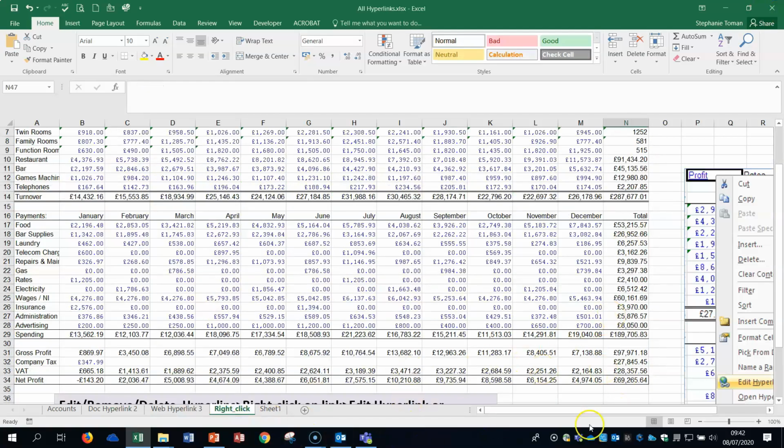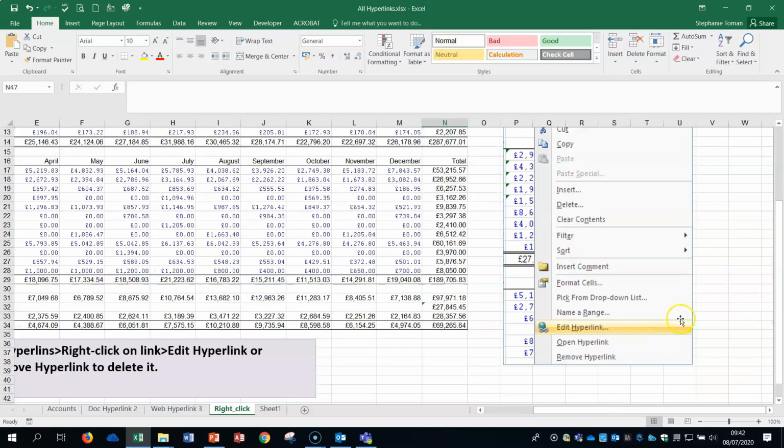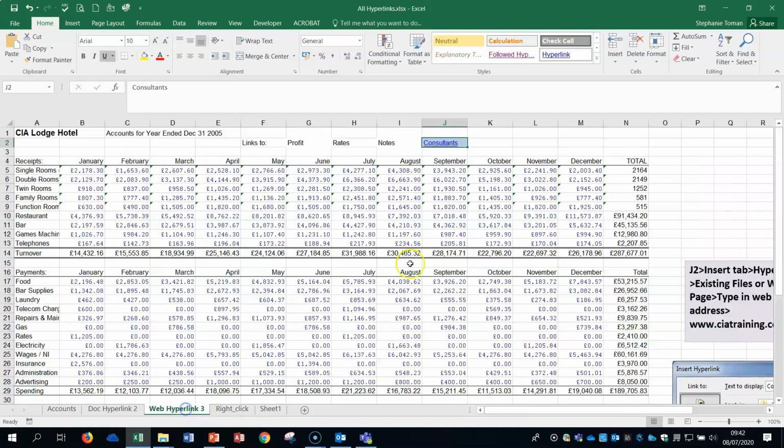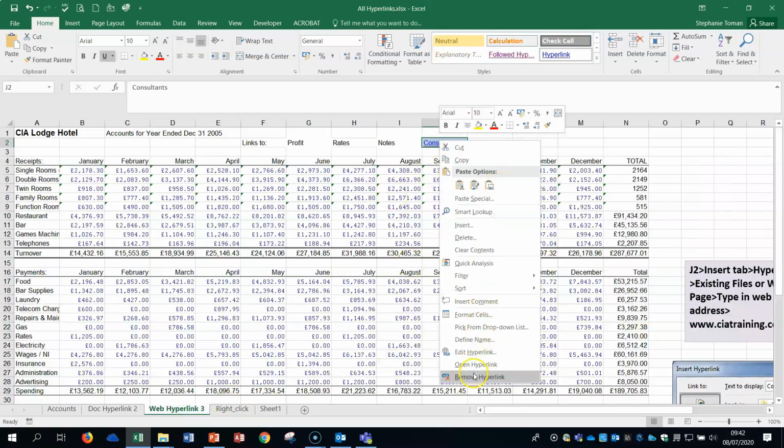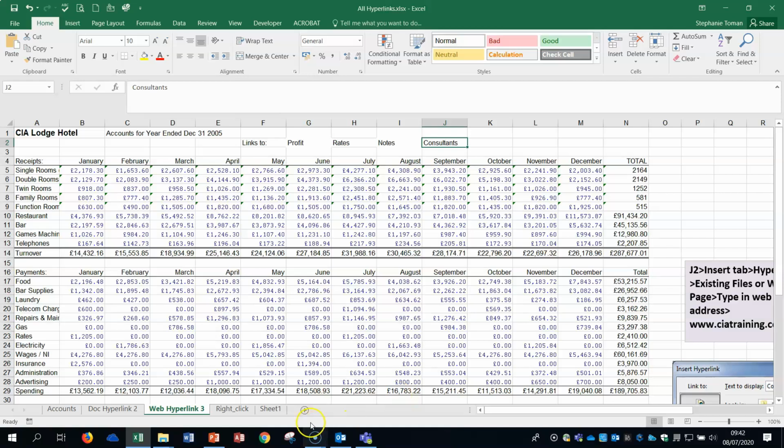You can see here, I've also popped in all the stuff about right-clicking, editing, opening, and removing. So if we wanted to remove one, we just right-click and remove, and it's gone. So that's the hyperlinking.